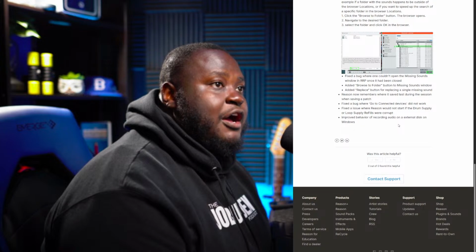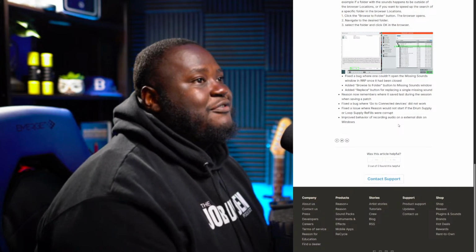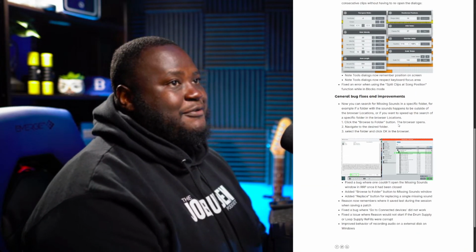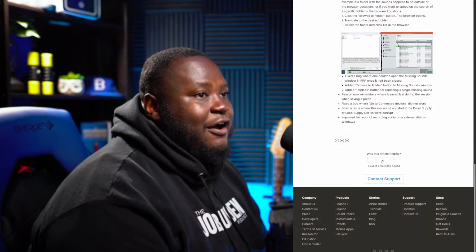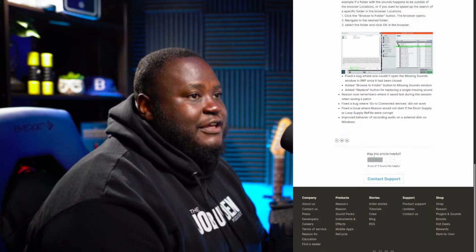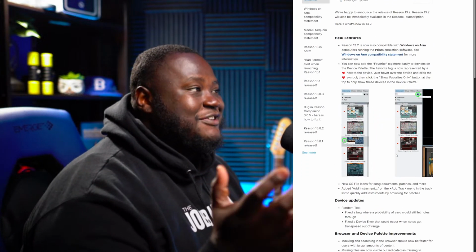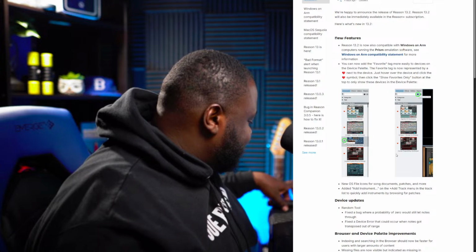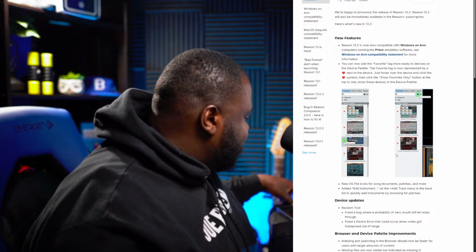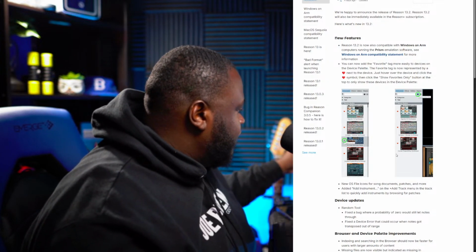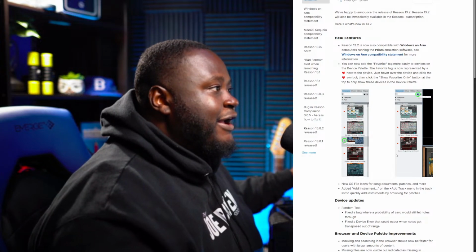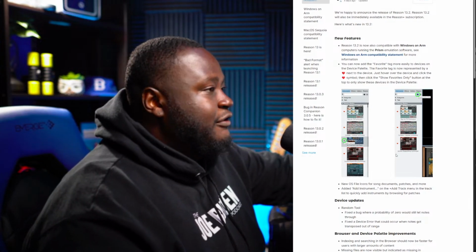Improved behavior of recording audio on an external disk on Windows. All right, and those are all of the updates for Reason 13.2. All right, so glad to see Reason is keeping up with the software and implementing some much-needed changes and just bug improvements in general. That is always a good thing.